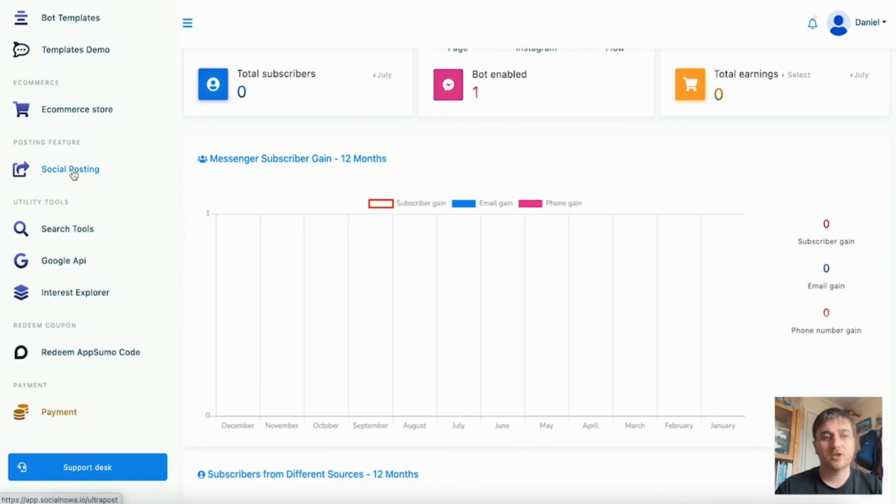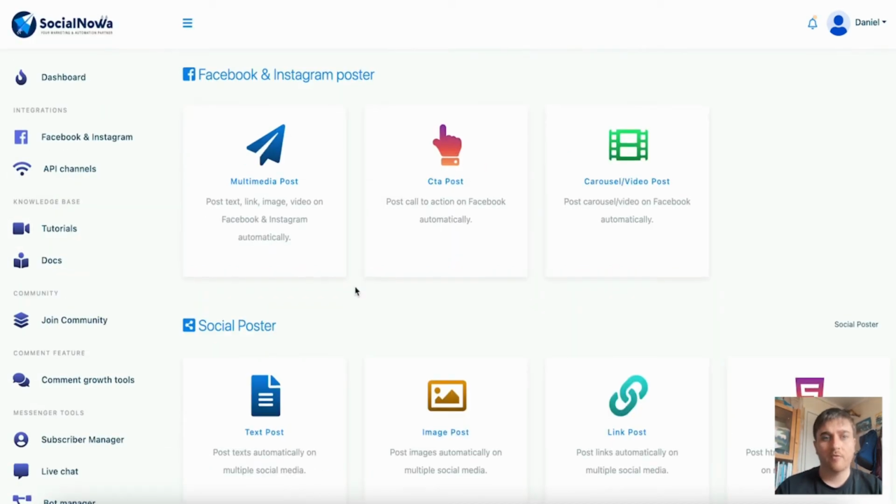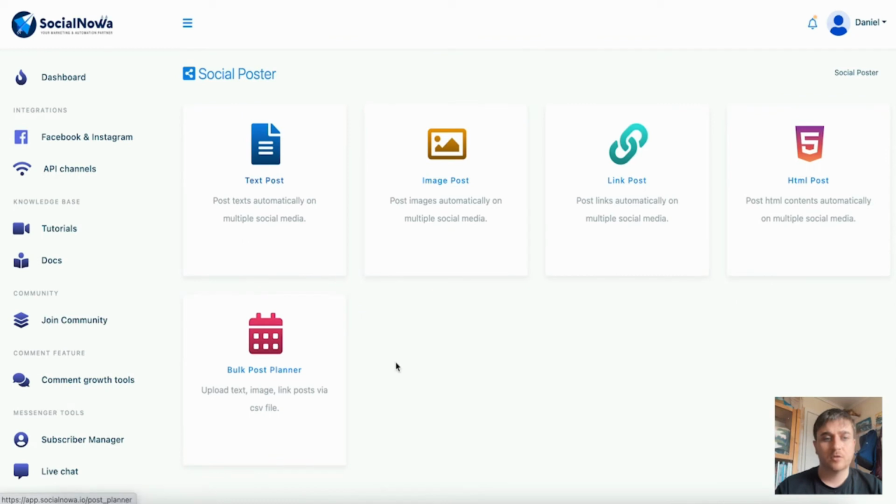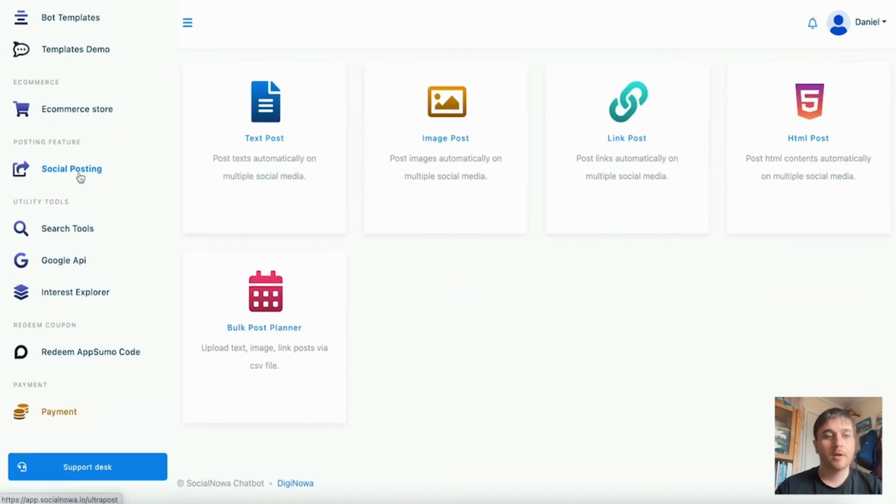We also have the social posting feature, where if we click on there, we have the options of Facebook and Instagram poster. We can create a multimedia post, a call to action on Facebook automatically, or a carousel or video on Facebook automatically. We then have other social posters such as text post, image post, link post, HTML post, and bulk post planner.